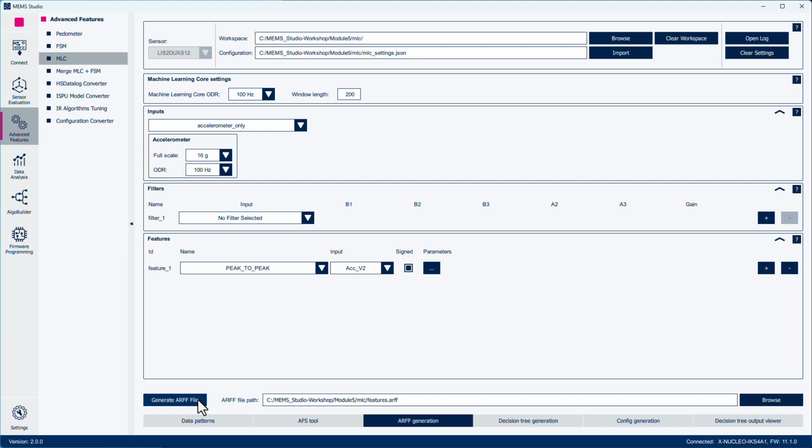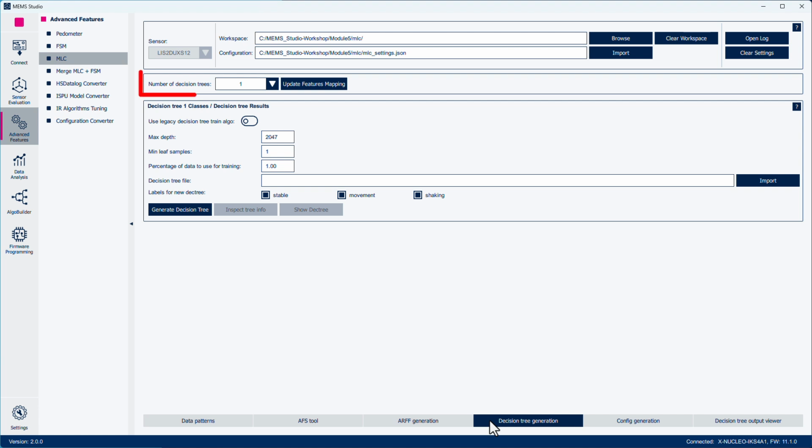At the bottom of the window, select Decision Tree Generation. Make sure that 1 is selected for the number of decision trees, as we are only determining between 3 non-overlapping classes. When multiple decision trees are created, these parameters can be independently set for each tree. These settings are further described if you click on the question mark at the top right of the subpanel.